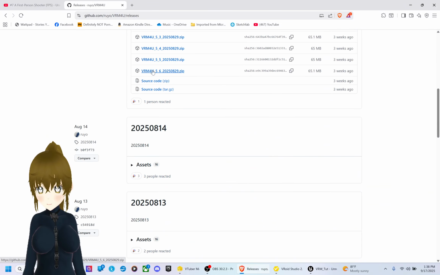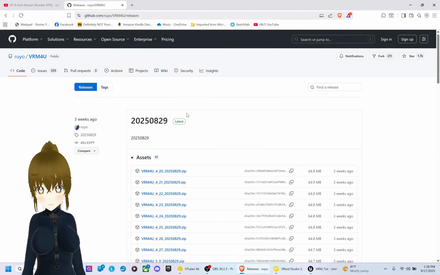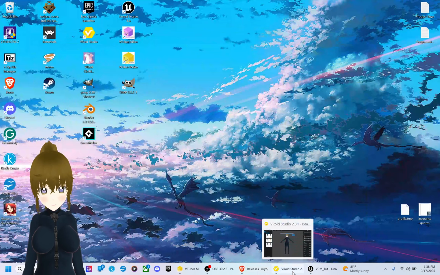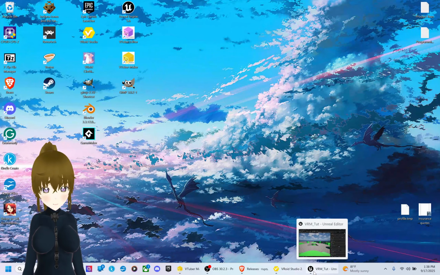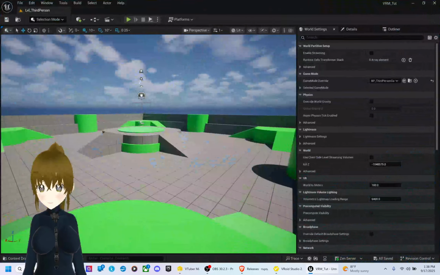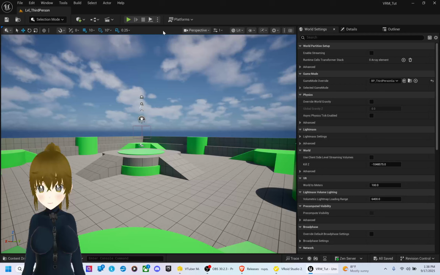Obviously, if you need the latest version of VRM4U 5.6, you can go to GitHub and get that from GitHub. I already have it. You will also need VRoid Studio. I've got 2.3, and this is a 1.0 VRoid, which will not work with OBS for some reason, but it will work for Unreal Engine 5.